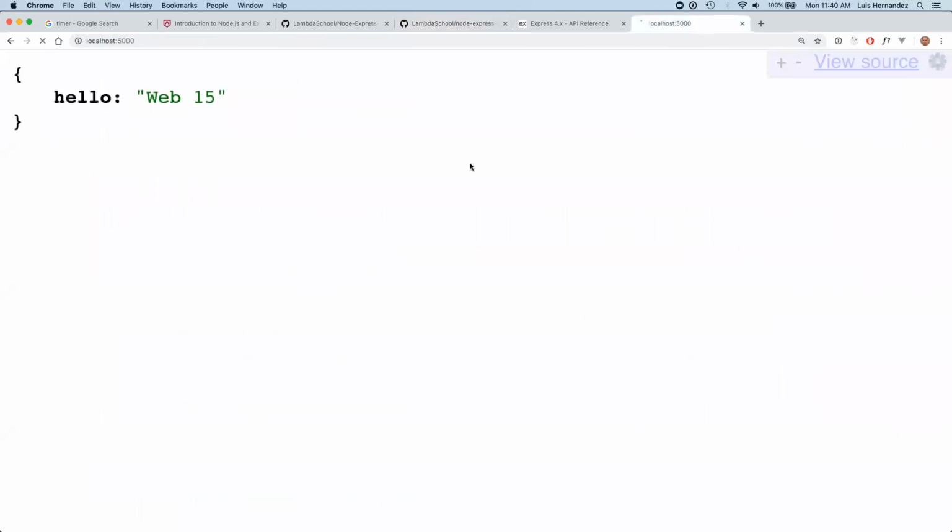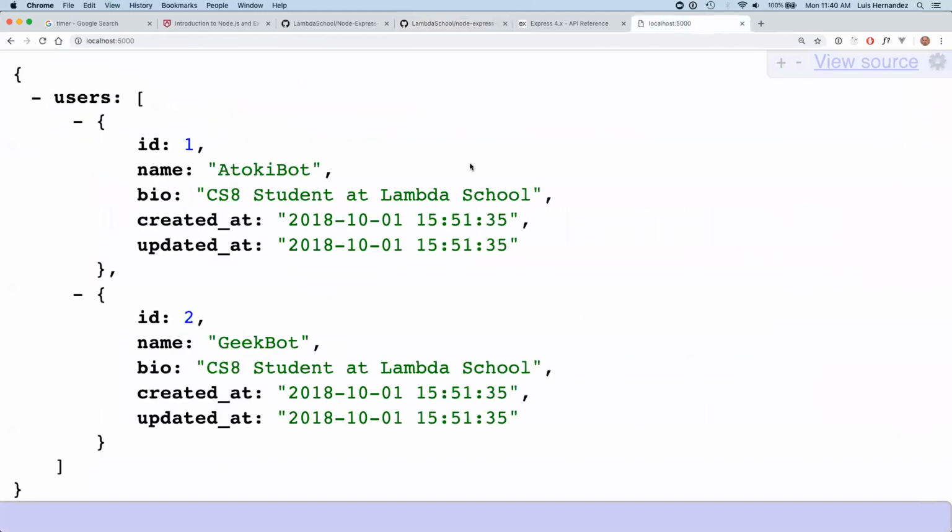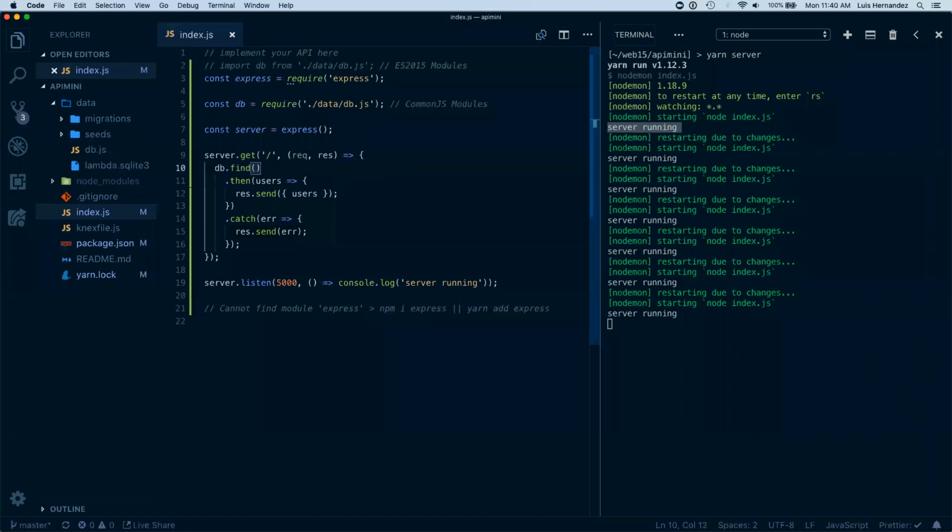Okay, refresh. Ha ha ha! We have data coming from a database in our API now. The users key with an array of objects. Your turn. See if you can return some JSON.